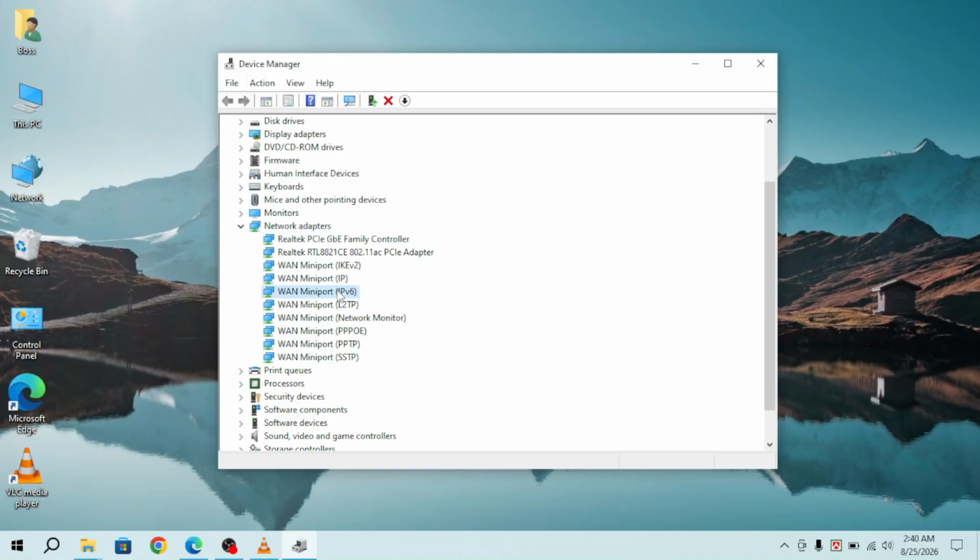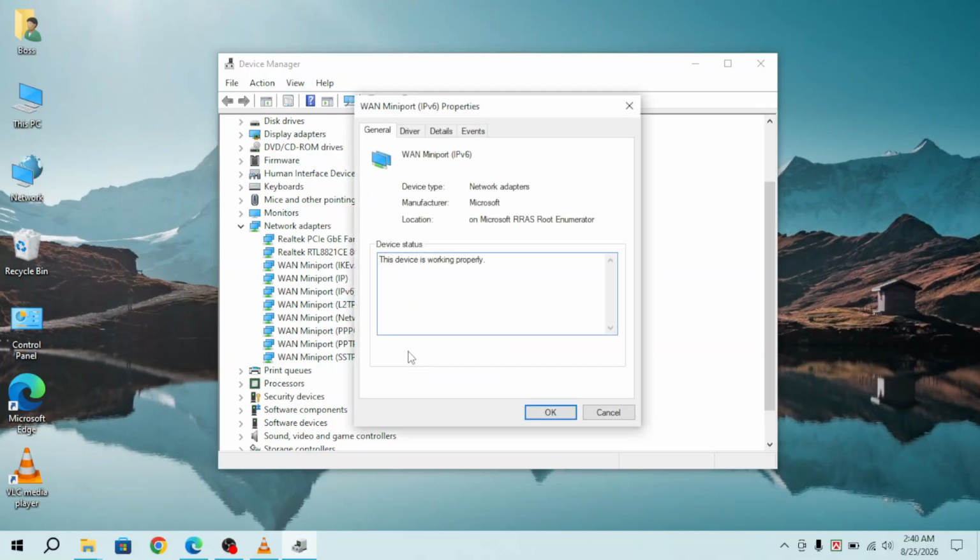To check more information, click the network adapter and select Properties. On the General tab, look at Device Status. If Windows says the device is working properly, that's a good sign.